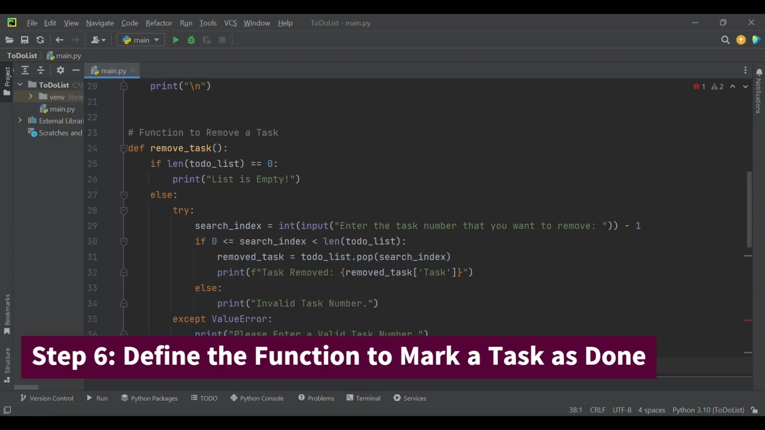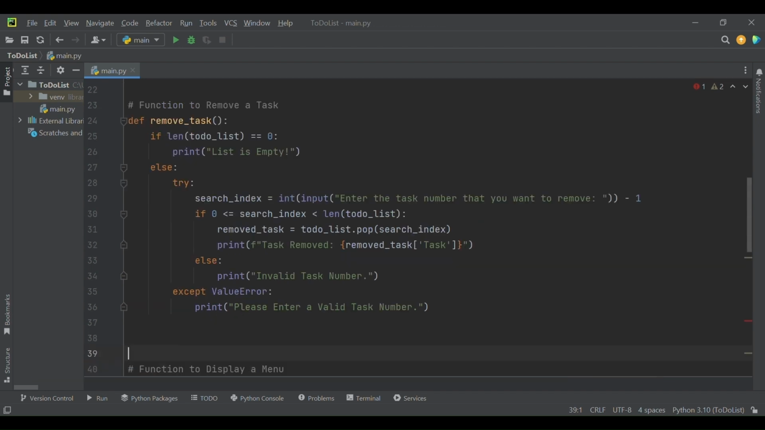So guys, we have completed 3 function definitions. Well done. And now we are going to type the last task definition, which is to create a function to mark a task as done.